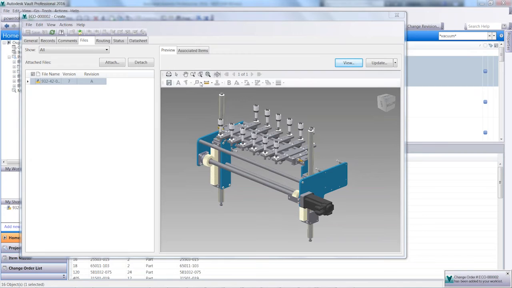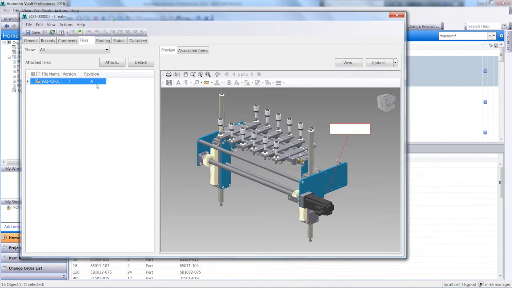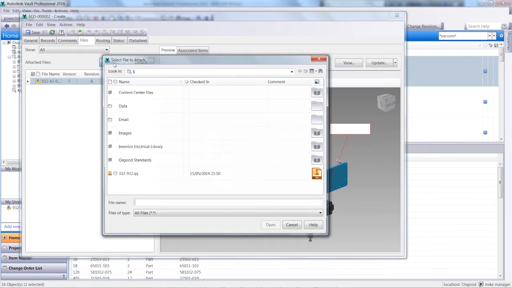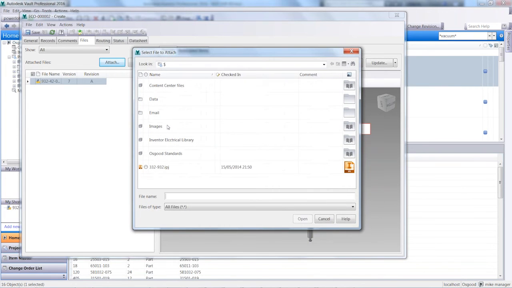We also have markup capability straight through the change order environment. In this example, someone's already provided a markup, so we don't need to utilize this functionality. And again, we can apply markup not only to 3D, but 2D data. So in this example, we're actually going to attach some pre-existing information. I need to attach the email and markup.